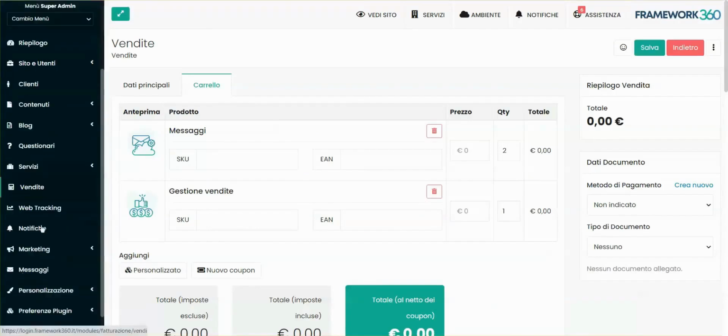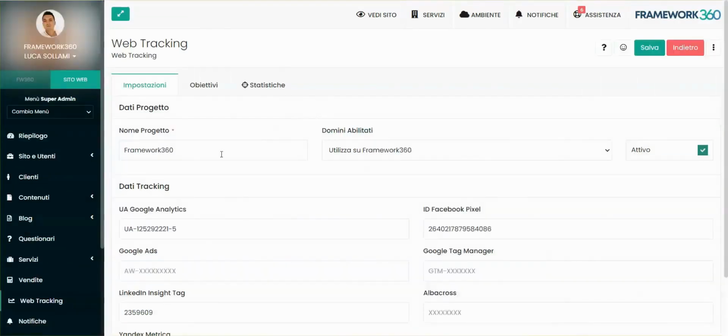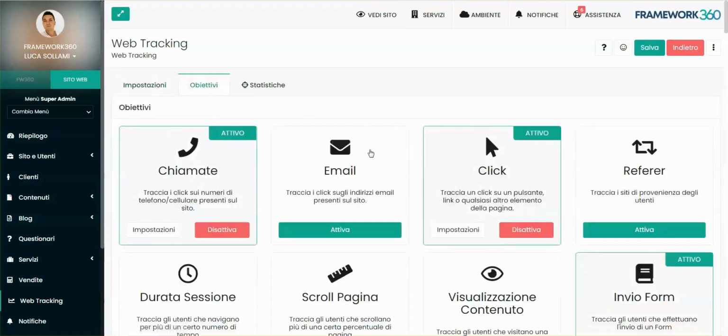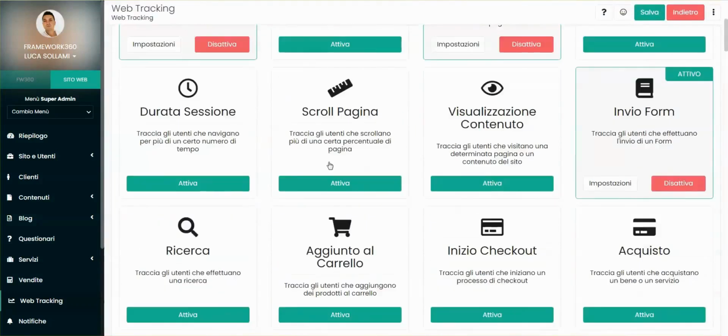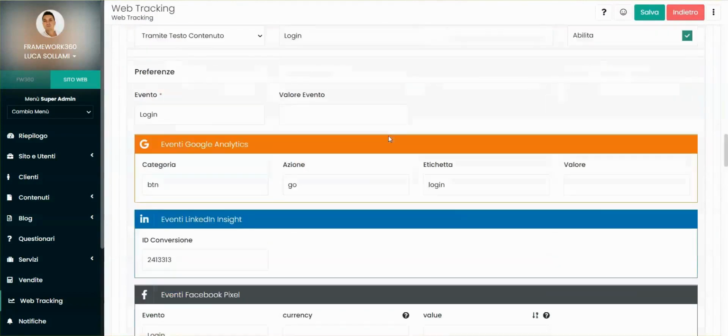Moving forward, we see that there is the web tracking module. The web tracking module is one of the highlights of Framework 360 because it allows, in addition to clearly inserting all third-party tracking pixels, which would include analytics and the Facebook pixel, to track conversions in an extremely simple and visual way. You can indeed track calls, clicks on any button, emails, form submissions, and everything is managed in the section below.